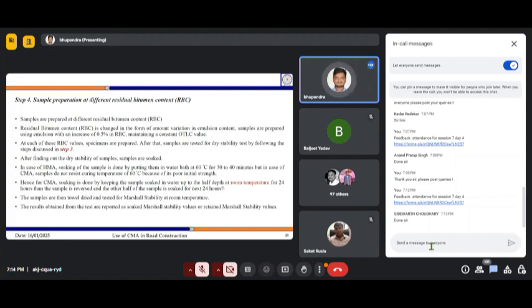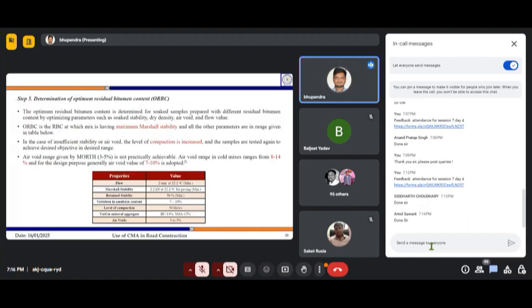So half of the sample is soaked in water at room temperature for 24 hours. Then the sample is reversed, and the other half is soaked. Now the air void range in cold mixes: it is 3 to 5% actually in MoRTH. Here you can see air void is 3 to 5%, which is not possible. 3 to 5% can never come in cold mix asphalt currently.